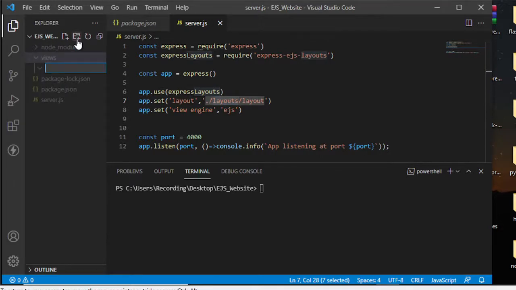Going to create a folder here, layouts. Then inside layouts, I call this file name layout. To do that, I need to create a new file. Then I'm going to call this layout. Since we're using EJS, I'm going to put the extension EJS.